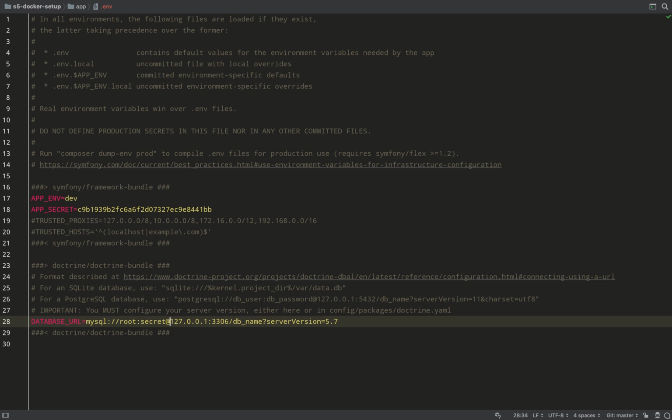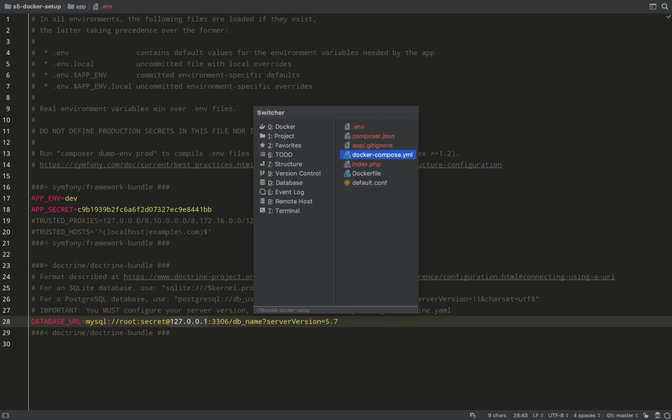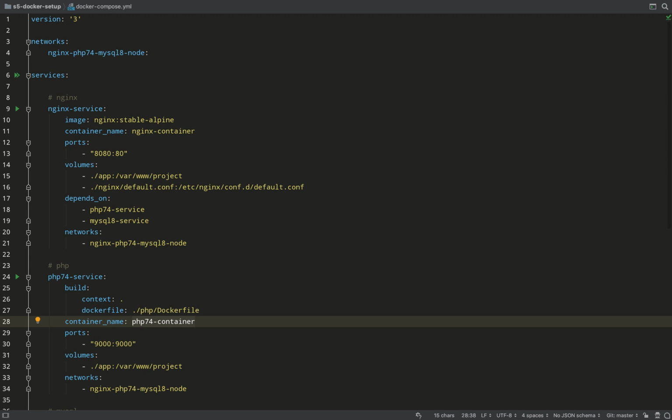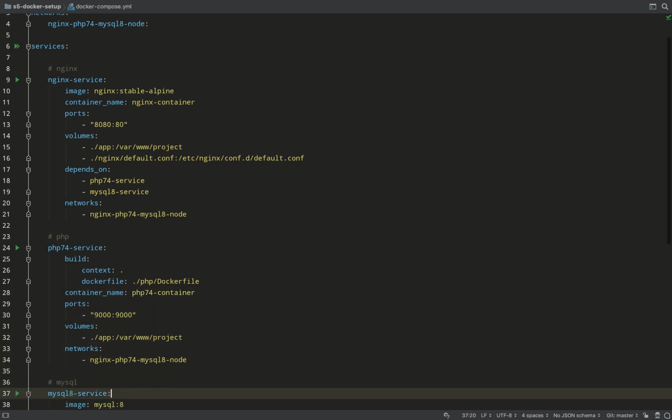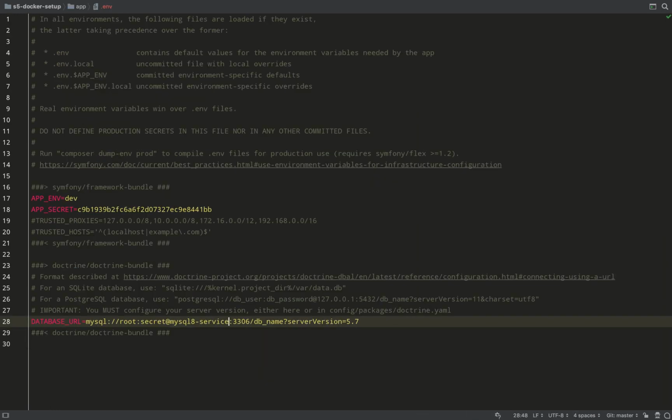So I'm saying root colon secret, that's our user colon password. And then here we have the host name for MySQL, and we need to change this to the host name of our MySQL container. So let's look at our Docker compose file. And we said that our container host names were these container service names. So we'll change that, mysql8-service. The port number stays the same. Database name, you can call it whatever you want, but I tend to use the same as the project folder name. And server version is the version of MySQL. I'm using version 8. And that is that step done.